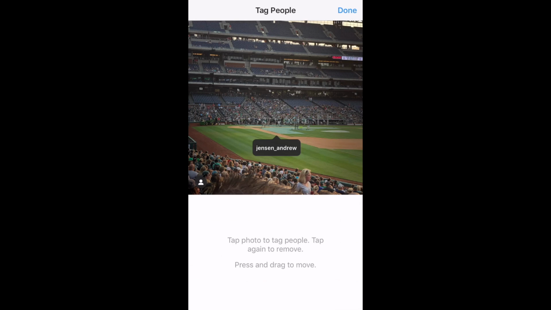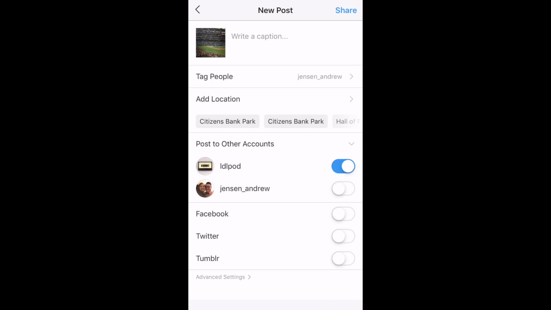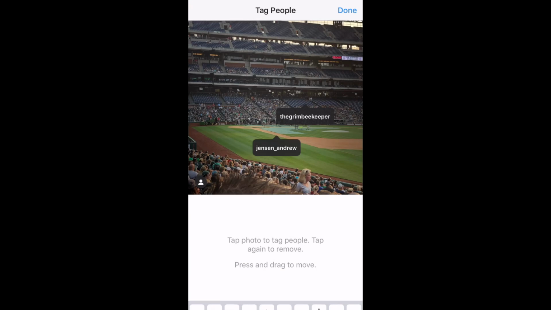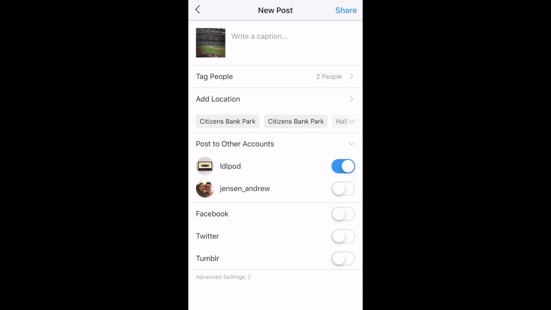And right here, I have it tagged. Once you hit done, you'll see that it has the people tagged. If you want to add more tagged people, they will show up that there's 2 people tagged. Then once you hit share, both of those people will be tagged and you'll be all set to go.